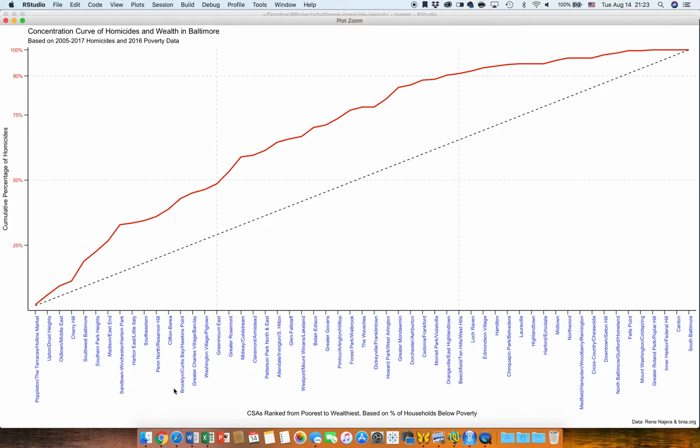But basically, these CSAs, community statistical areas here at the bottom, had 50% of the homicides. These over here at the top had only 10%. So the wealthiest had 10%. The poorest had 50% of the homicides. If all things were equal, the red line would fall upon this line here in the middle, which is the line of equality, like everything is distributed the same. But it's not. So the poorest neighborhoods are bearing more of the brunt of the homicides. So here's a good visual representation of that.